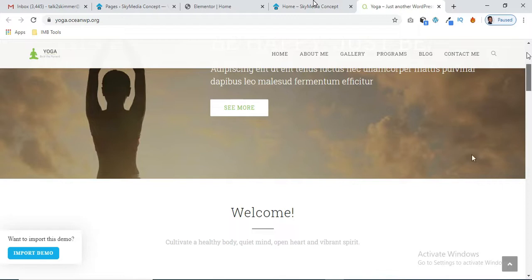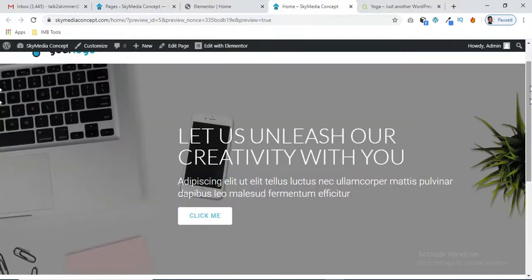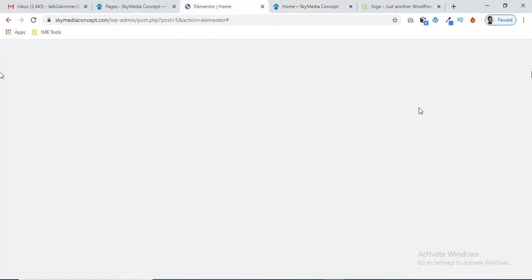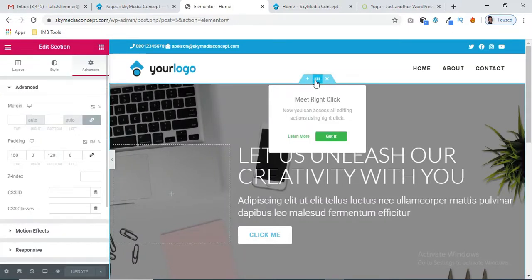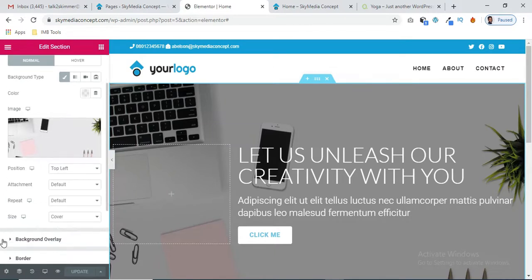So right now you see that the image scrolls up with the section. Okay, so let's change that. Go back here, go up to this section, click on it, on style, then this is the image background we're using. Now the setting that makes that possible is attachment.